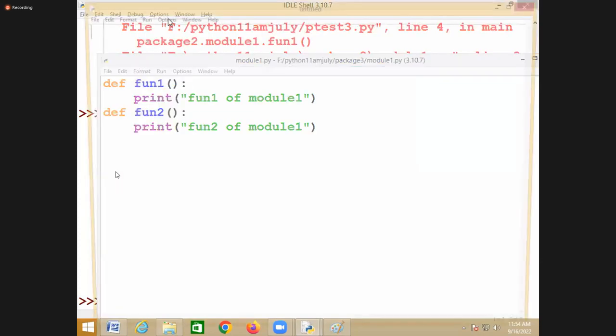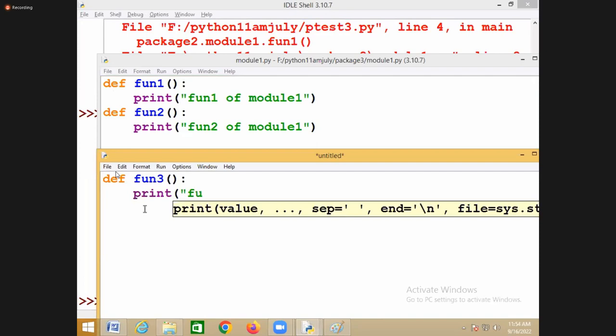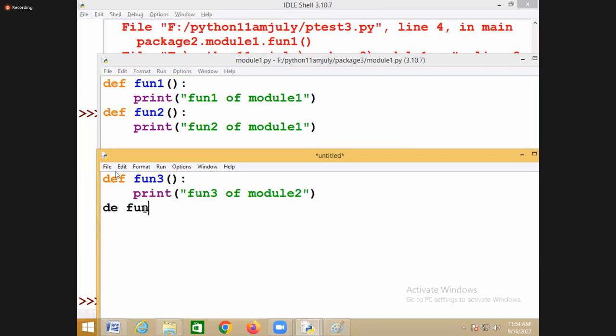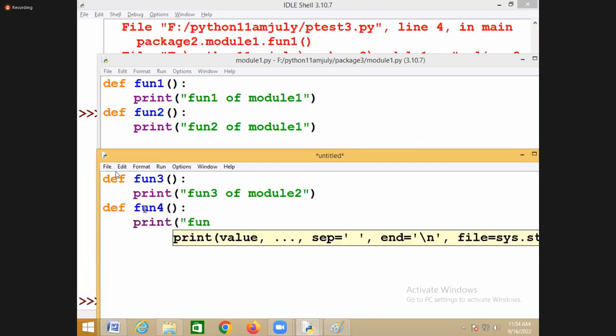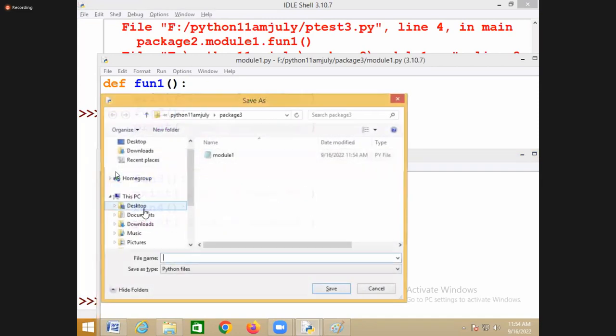And I write another module. There is a function 3, so print function 3 of module 2. And there is another function, function 4, so print function 4 of module 2. So this is one more module called module 2.